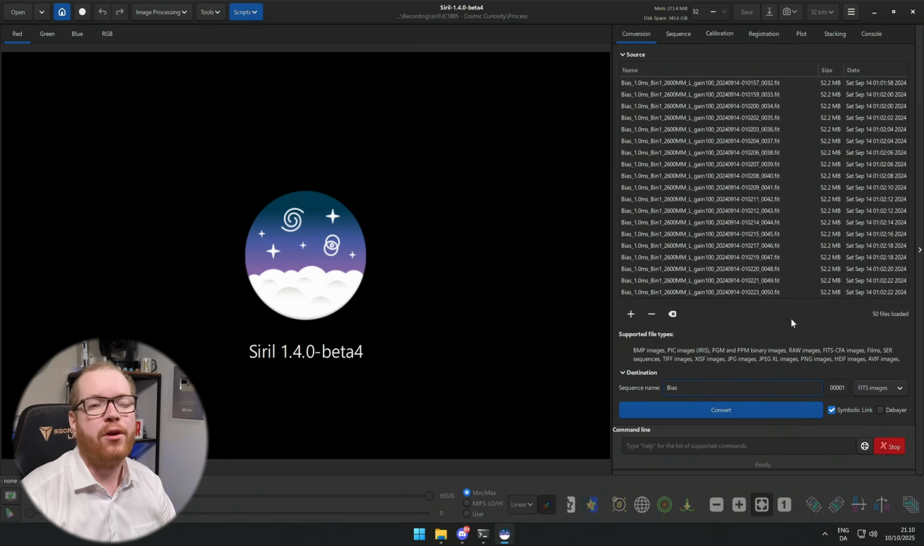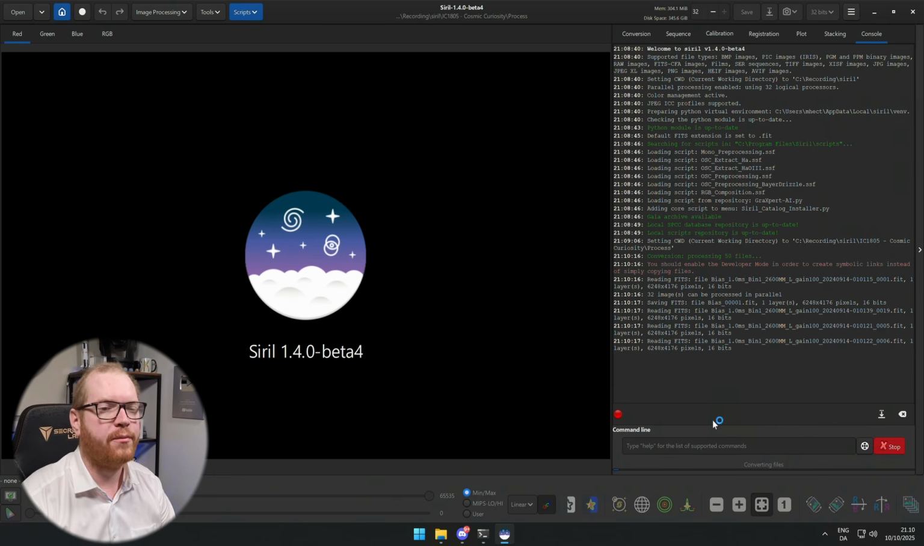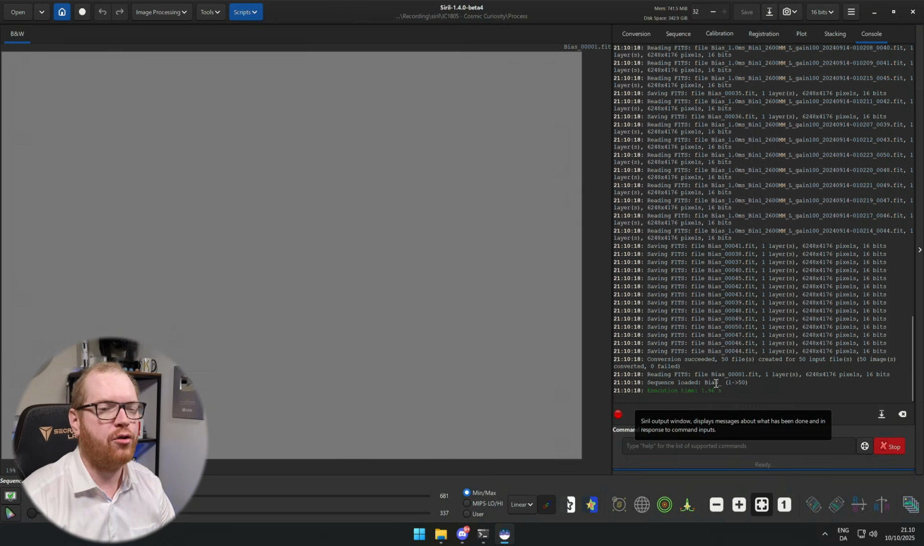Now, since we're working with mono data, we don't need to click the debayer. If you're working with color data, you need to click the debayer icon here, a little check mark. We are not, so we are not going to click it. Now that we have named our sequence, we can click convert, and this should take almost no time at all.